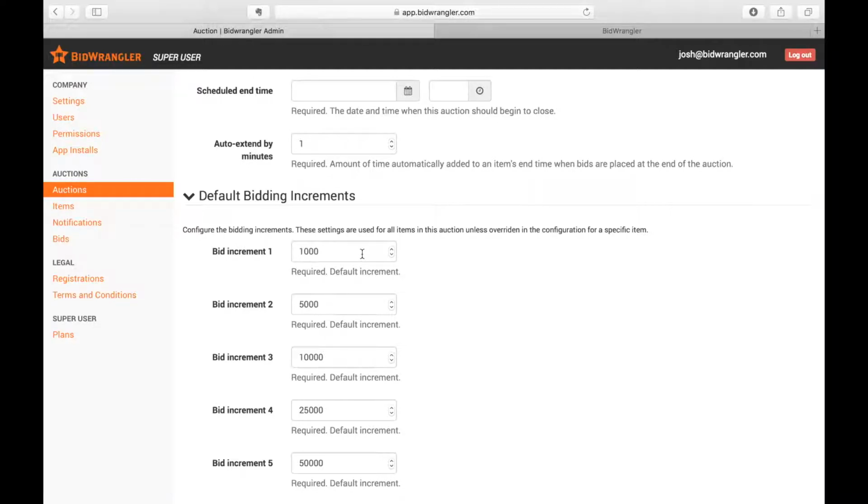Keep in mind that for timed online auctions, the smallest increment listed here will be used as the minimum bidding increment. By default, these increments appear to be set up for a real estate auction. Since I'm inputting an auction of vintage records for the purpose of this demonstration, I'm going to lower bid increment number 1 to $1 and adjust the rest accordingly.